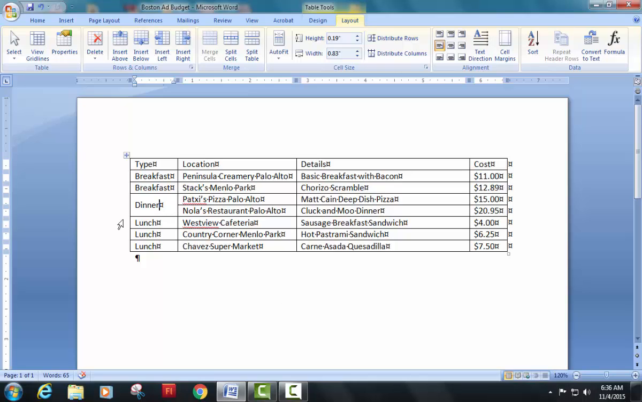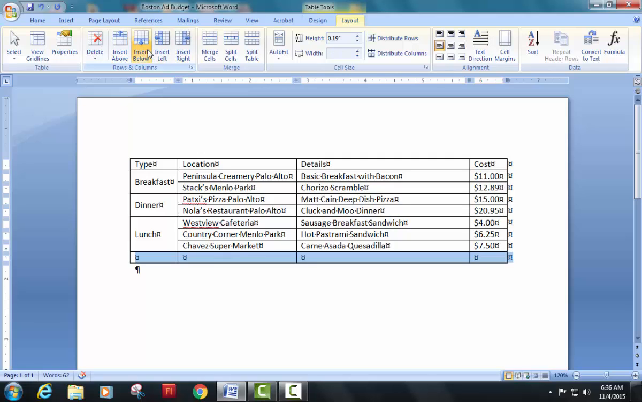Select the three lunch cells, and we'll do the same thing. Merge cells, and again, get rid of all but one. Do the same thing for breakfast. Highlight both of those, say merge cells, and delete the extra breakfast. Click somewhere in the last row at the bottom. Click insert below. So we're going to say insert below, and a row is added to the bottom of the table.